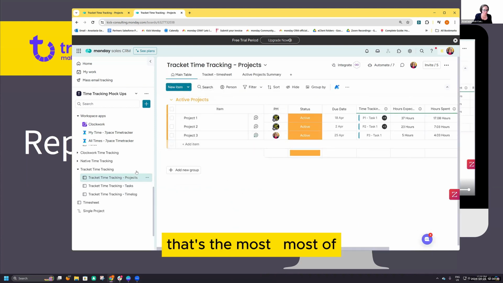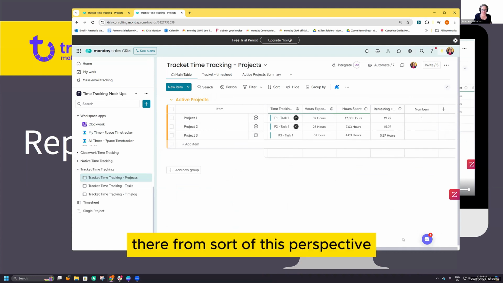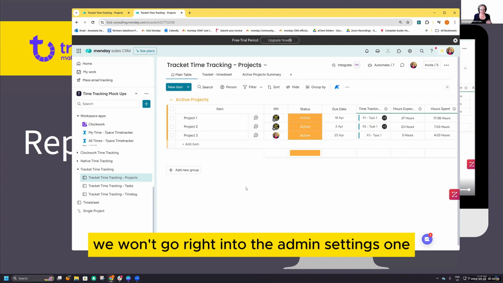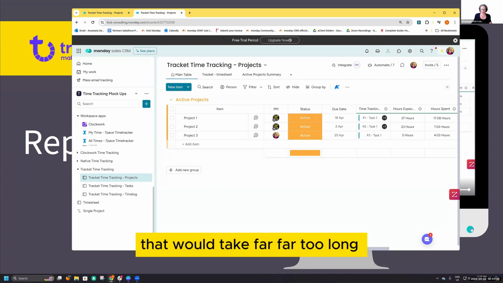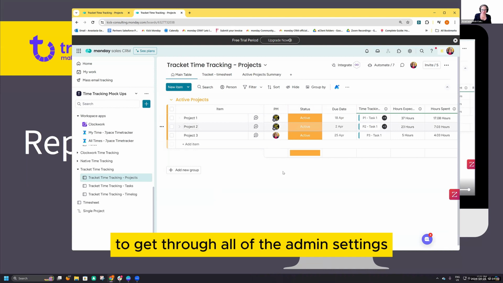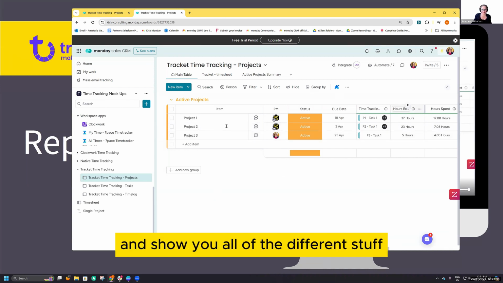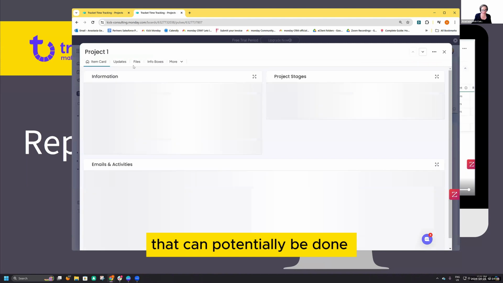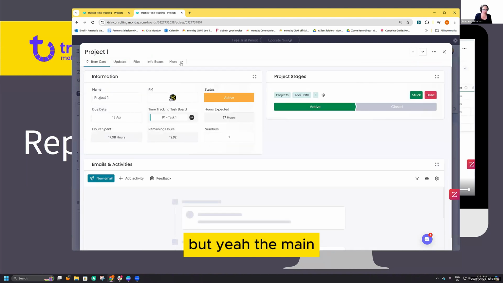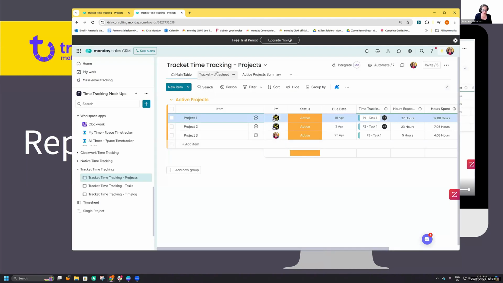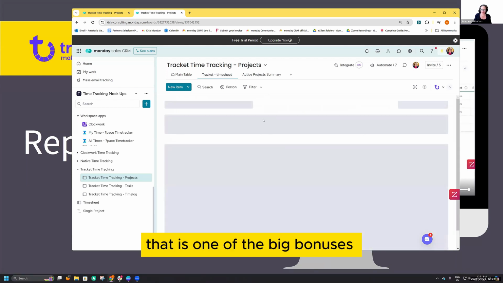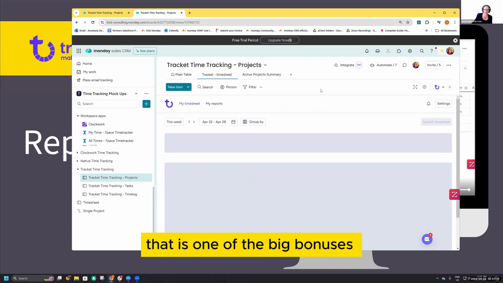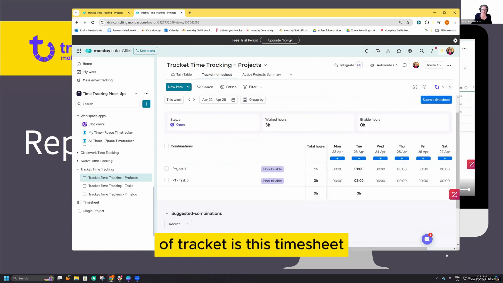So that's most of it from this perspective. We won't go right into the admin settings. One, I don't have access on this account, but two, that would take far, far too long to get through all of the admin settings and show you all of the different stuff that can potentially be done. But the main thing that we wanted to show you was the timesheet part, because I really do think that that is one of the big bonuses of Tracket, is this timesheet.